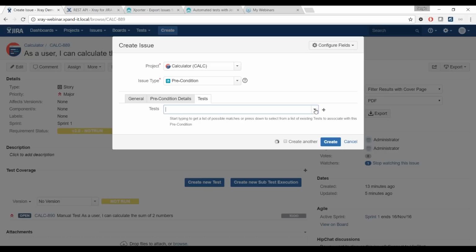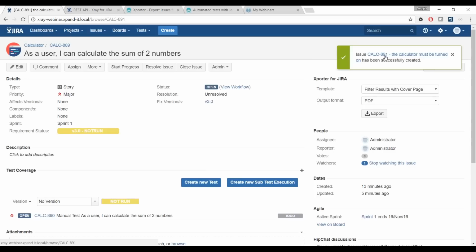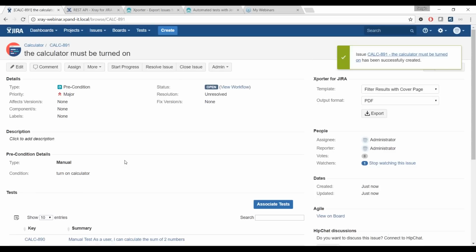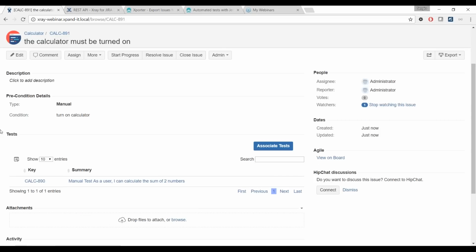So let's associate it, and now let's go to our precondition, and basically, the precondition details just show that the condition is in fact turn on the calculator. I can see all the tests that are linked to it in this section, and I can associate this same precondition to other tests that I may have.